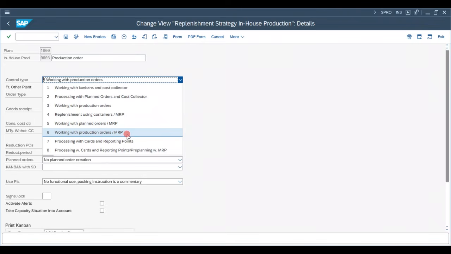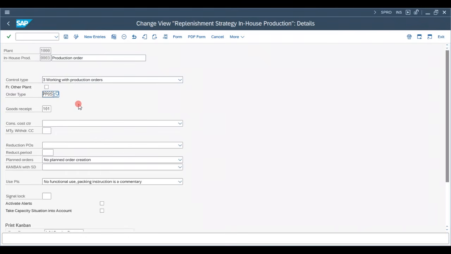Or you also have other options, like working with production orders through the MRP run, or maybe you can just create planned orders and then go with the conversion of it, but it would be a bit of a lengthy process. So that's the reason I believe using the third option, working with production orders, makes more sense. Why? Because this is kind of a just-in-time scenario, right?